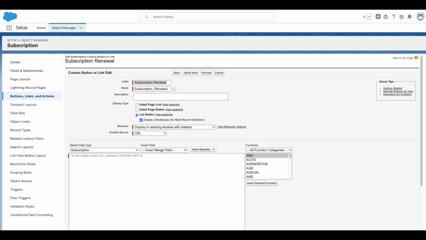Question mark retURL, basically that stands for return URL, and it equals, in my case, /a00. That is the 3-character prefix of my subscriptions object. So I'm going to put that in there, and then the /o. So basically that says when the user invokes this Screenflow and it's done, it will bring them back to this page, the tab page for, in this case, subscriptions.